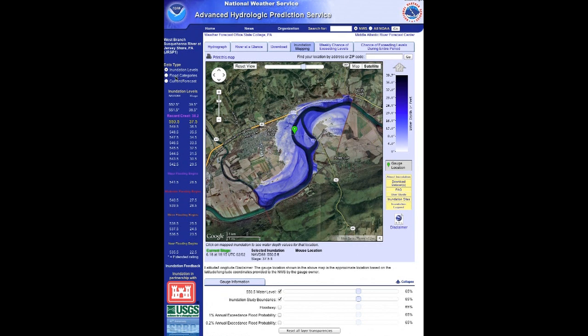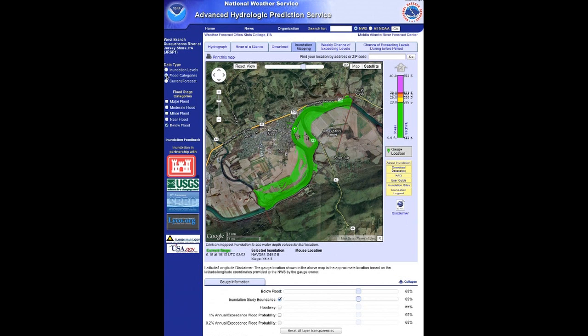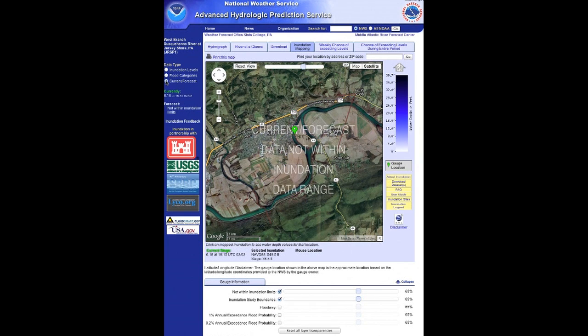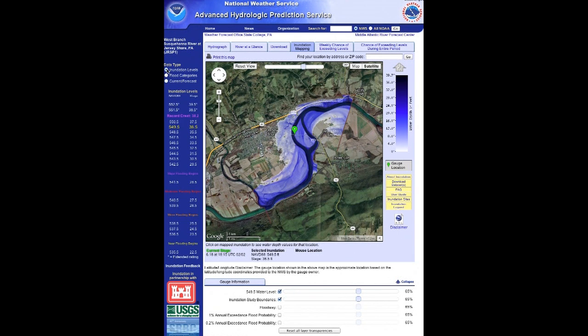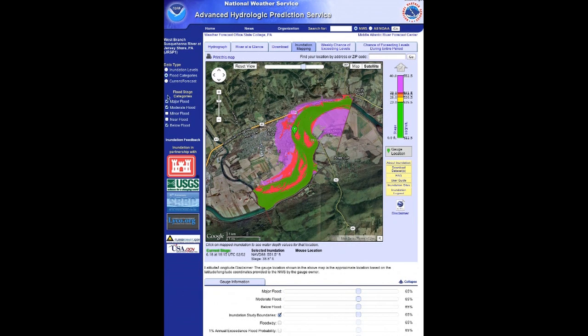The blue left-hand data selection area is where users can select to view what data are displayed within the mapping area. There are different types of data available for selection. These are inundation levels, flood categories, and current forecast. Here, users can also use an intuitive point-and-click interface to select data increments or layers to be viewed within the mapping area.